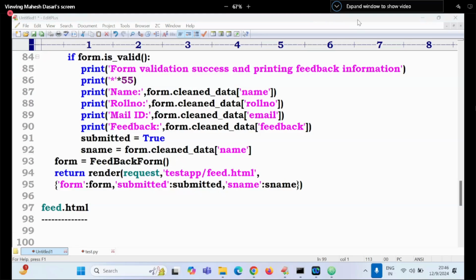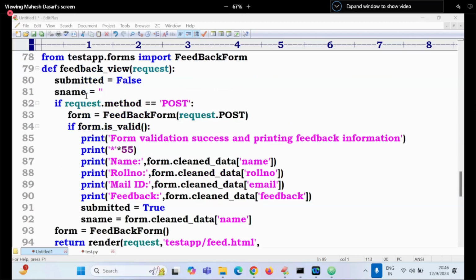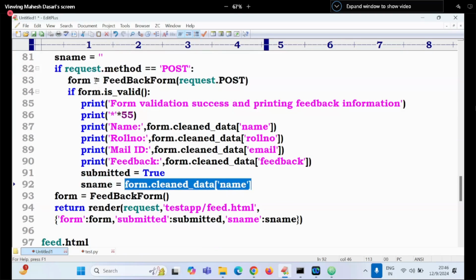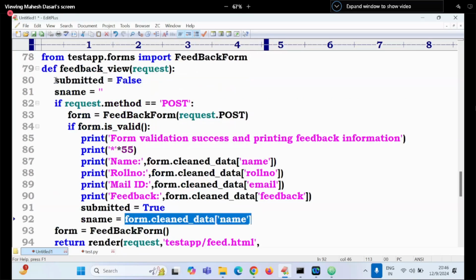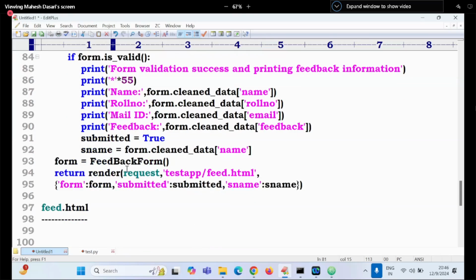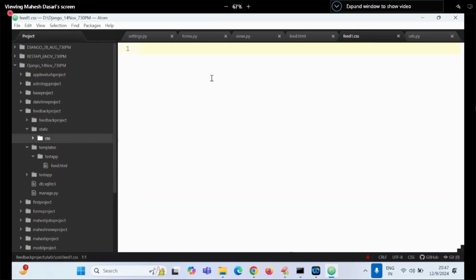Student name empty string, what is the meaning? s_name equal to empty means student name, empty string I have taken. s_name, one variable, empty string. After that I am replacing the value. Because if the method is get, I am not passing any student name. Empty. Submitted false. Sir, now in feedback HTML, what we have to write means, here we have to write body, background.